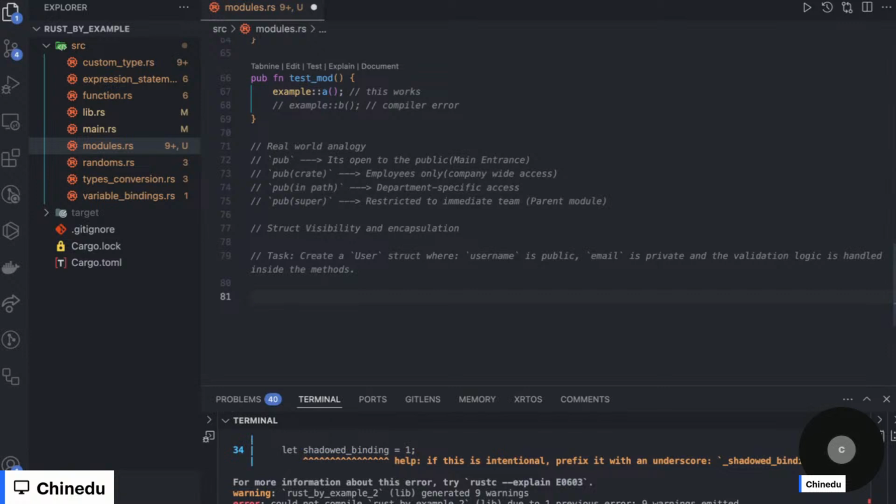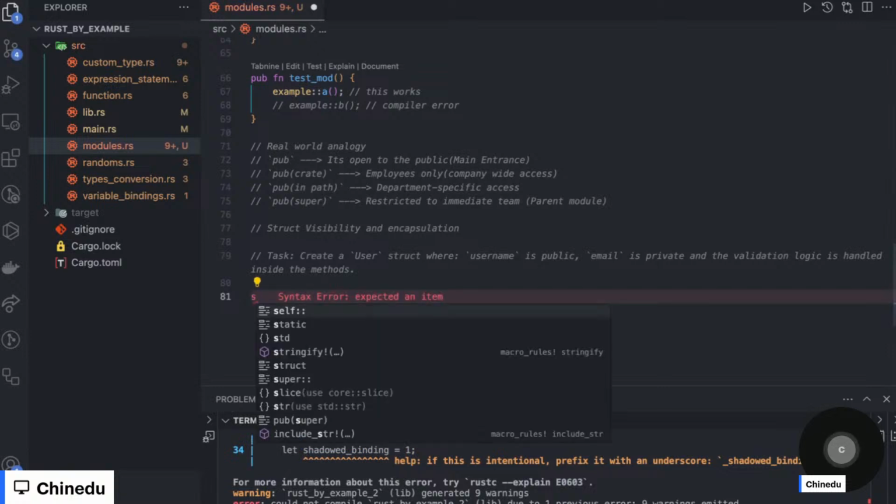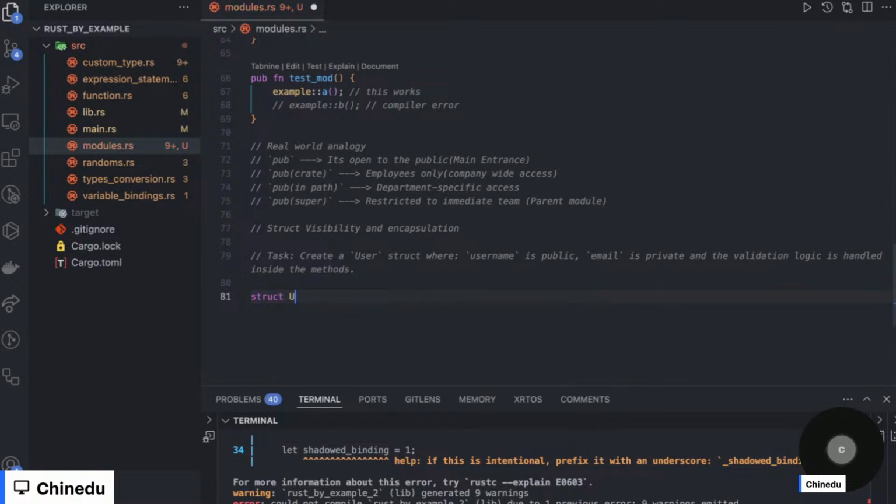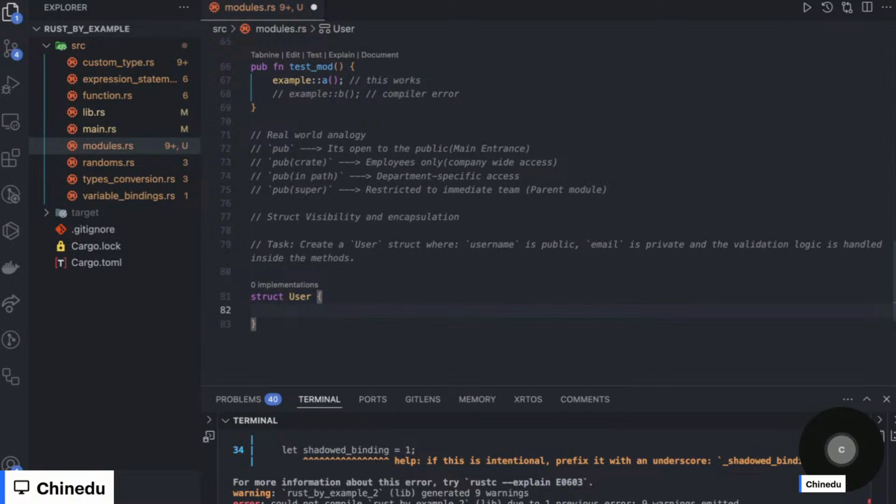So first thing we want to do is create a struct. Let's create a struct called user. They said create, so we are creating a struct called user, and the username is going to be public. So we use the pub keyword and username, make it a string, and email is going to be private.